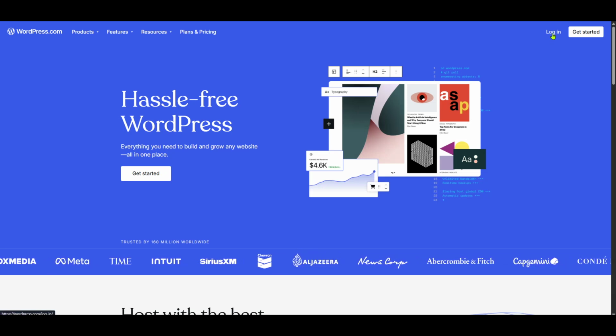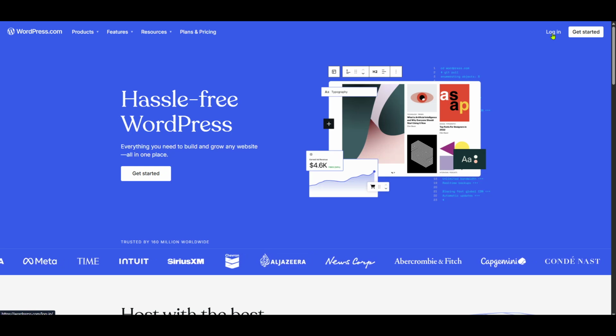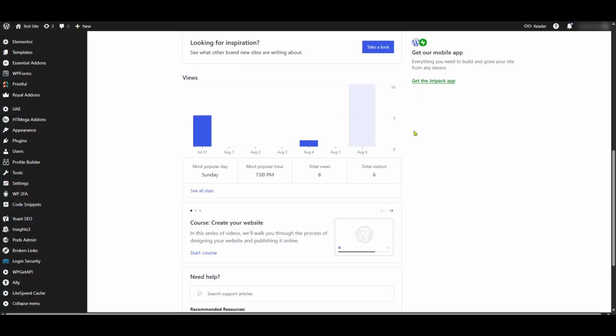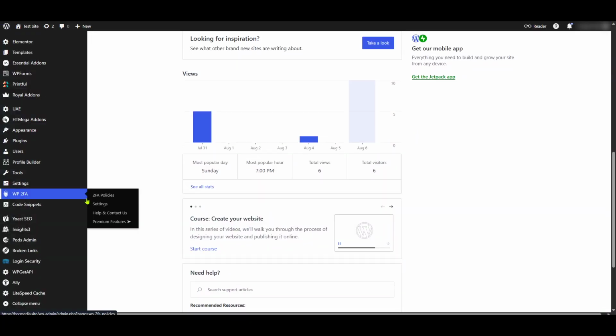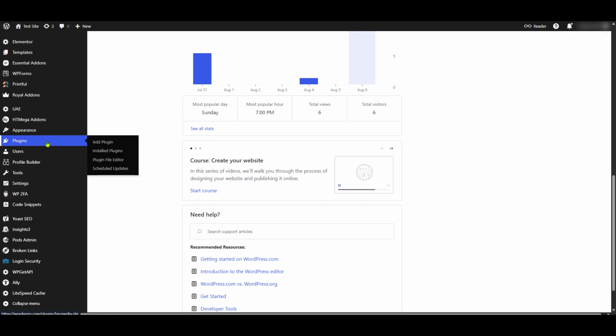After logging in, you'll find yourself in the WordPress dashboard. This area is your command center for managing your entire website, including plugins and settings that enable WooCommerce functionalities. On the left-hand navigation panel, locate the Plugins option. Clicking on it will display a list of currently installed plugins on your site.